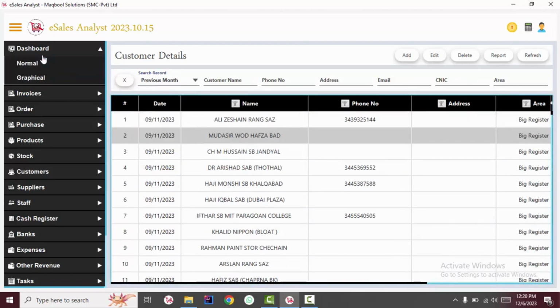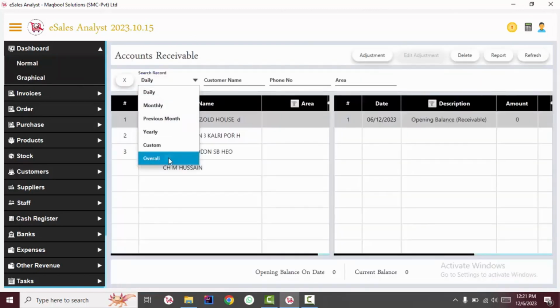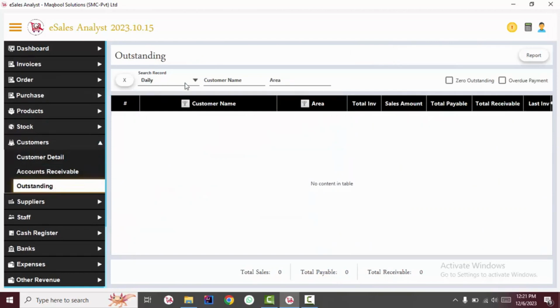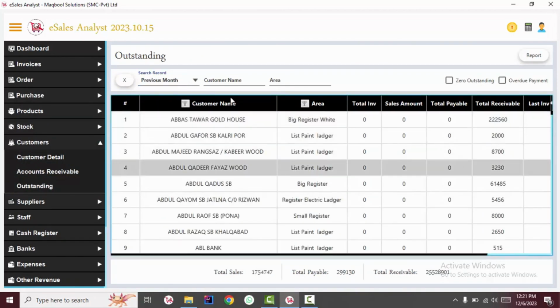5. Customer receivables. This section tracks the total amount customers owe to your business. Keeping an eye on outstanding payments is crucial for financial planning. You can easily check pending amounts from each customer. Payment status: who paid, who didn't.